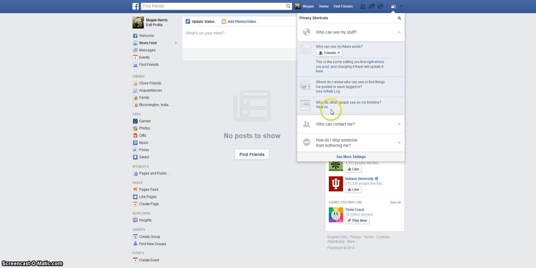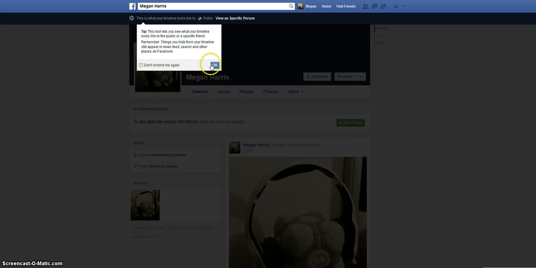Back on the main page, you also have the option to see how other people see your timeline. If you click on this, this will show you what your timeline looks like to anybody who goes to it as public. If you want to see what it looks like for a specific friend or person that you've set up custom settings for, you can click here as well. As I don't have any of those, it won't show you anything.